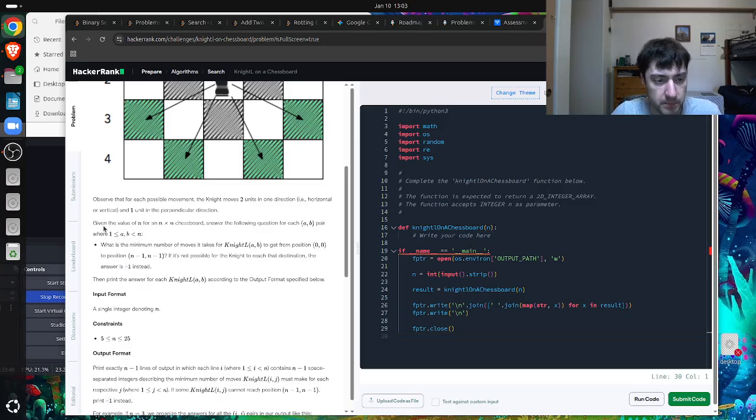Given the value of n for an n by n chessboard, answer the following question for each (a, b) pair, where a and b are between 1 and n. What is the minimum number of moves it takes for the knight to get from position (0, 0) to position (n-1, n-1)? If it's not possible for the knight to reach the destination, return -1 instead. Then print the answer according to the output format.